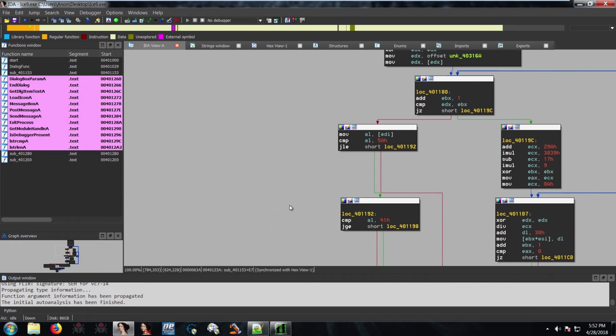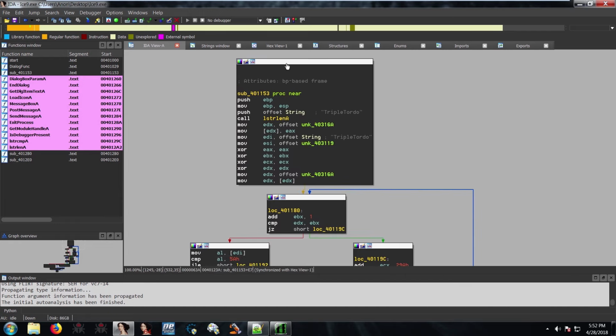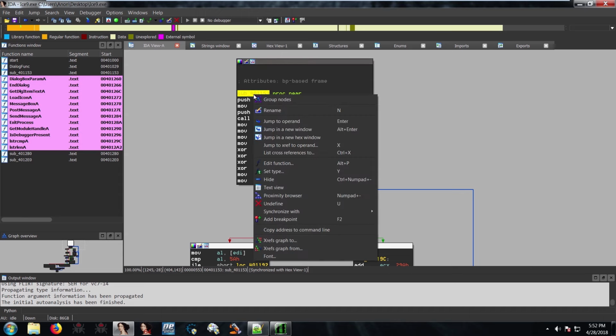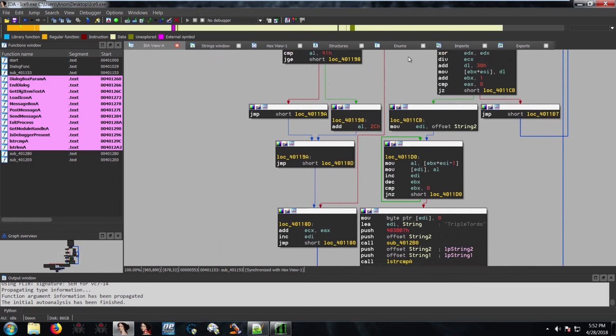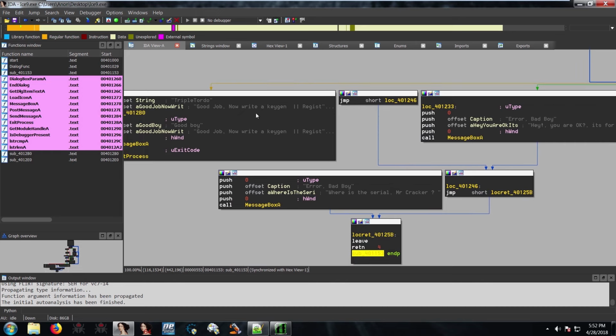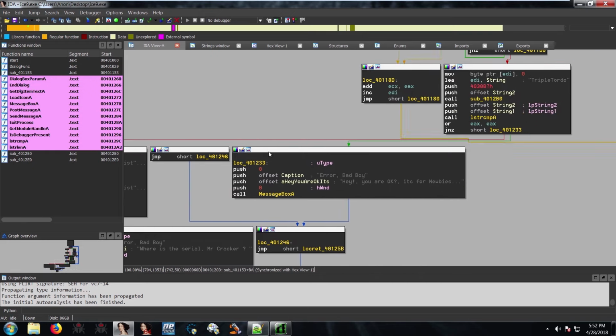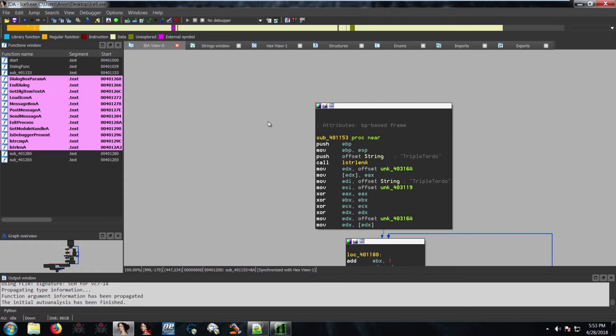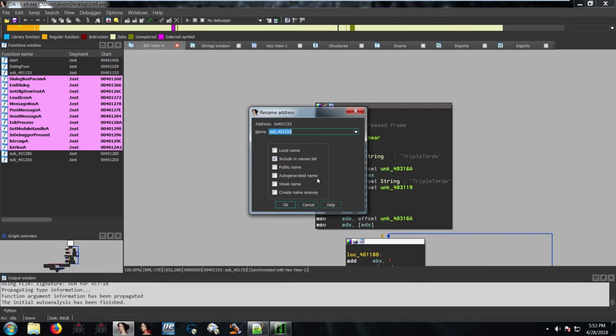So if we go up to the start of this function, or this subroutine, we can rename it. Just briefly looking at this assembly code, we see the good boy, quote unquote, right here. So most likely this subroutine is the function that checks if the serial is good or bad. So we can rename this, we'll call it serial check.